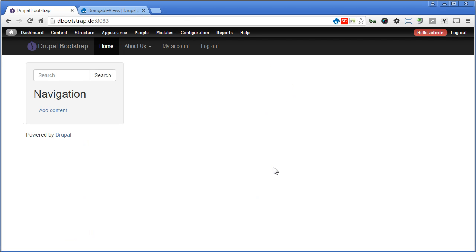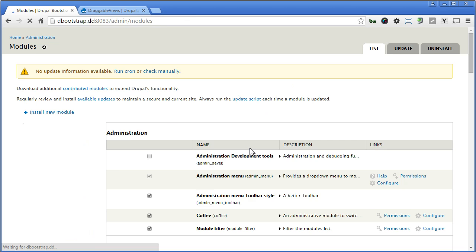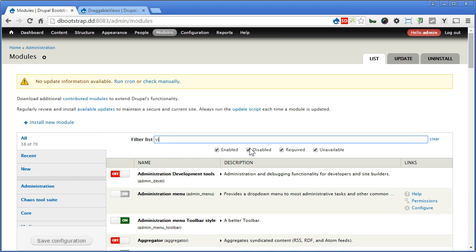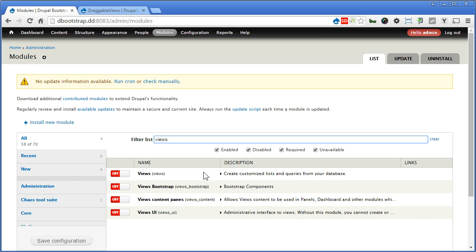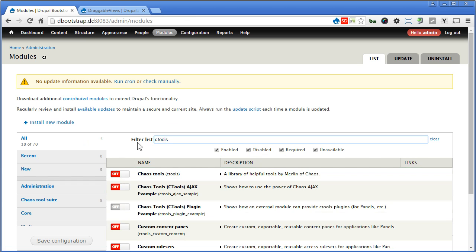So let's enable the modules. Go to Modules. Let's search for Views. Turn on Views, Views Bootstrap, and Views UI. Search for C-Tools. Turn on Chaos C-Tools and save the configuration.